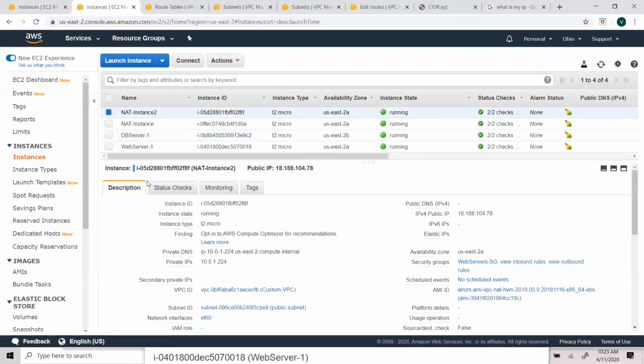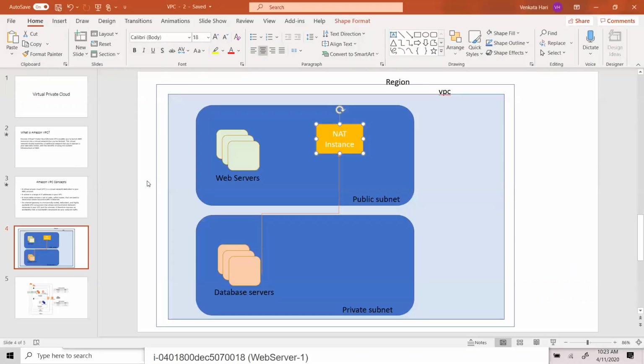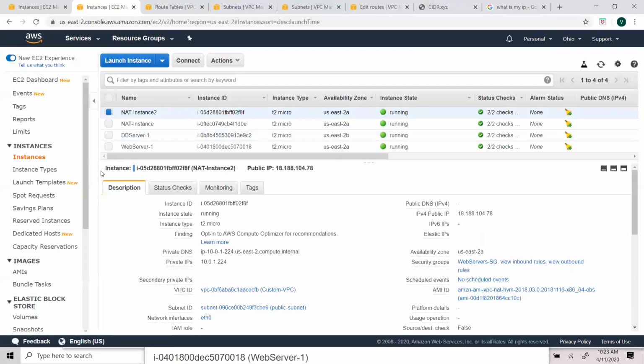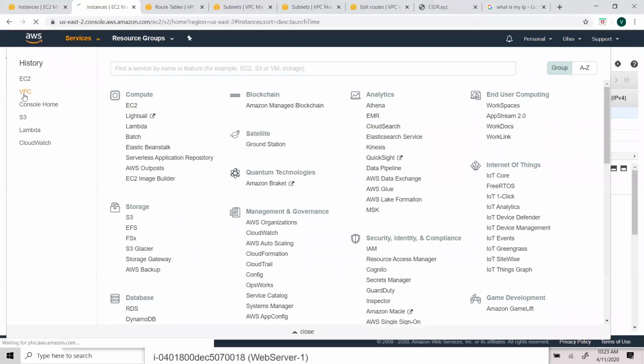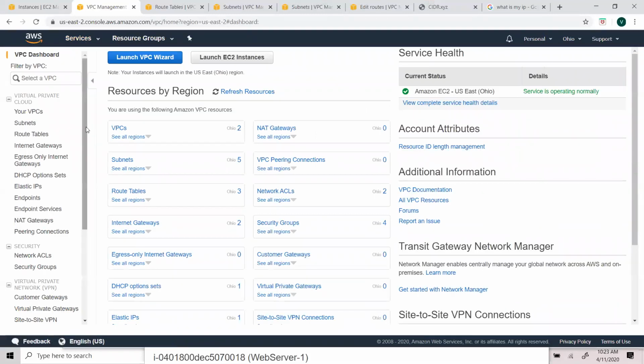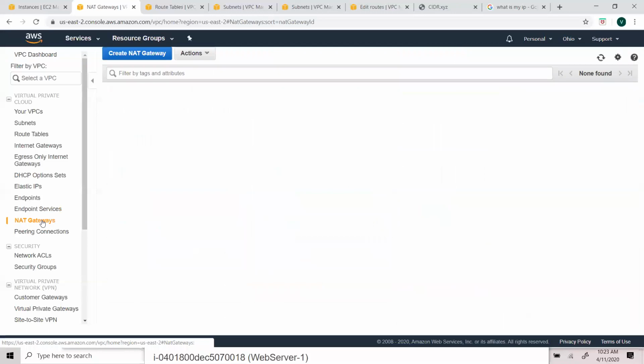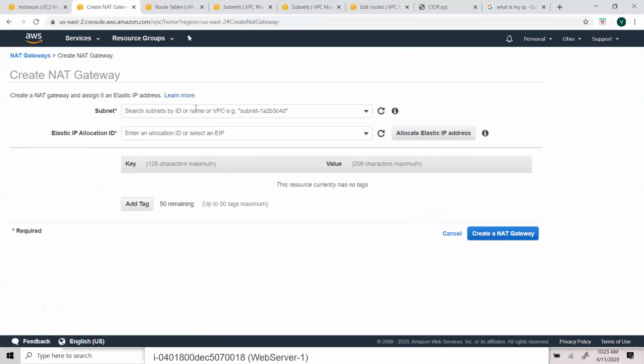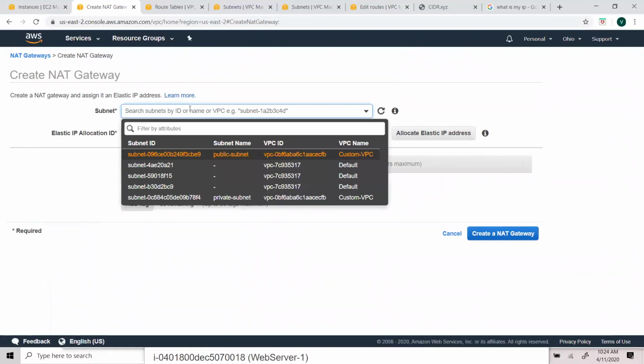But definitely in 2020, when you are finding a solution for that, do not go for a NAT instance. You rather use a NAT gateway. So I'll show you how to do that. Go to VPC. It's another simple one, like everything else with AWS. If it's complicated, it's not AWS. It's that simple. So NAT gateways. Click on NAT gateways. Create a NAT gateway.